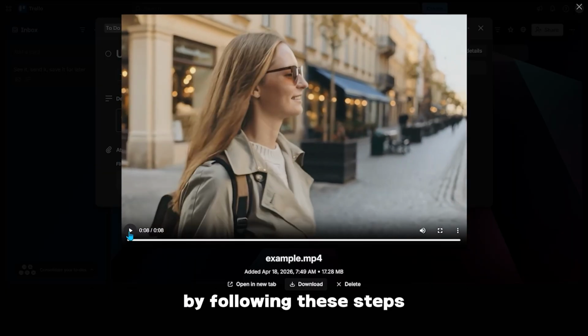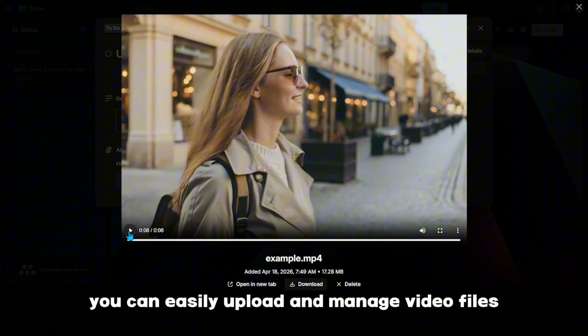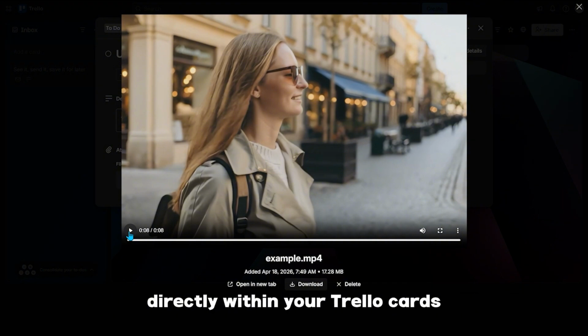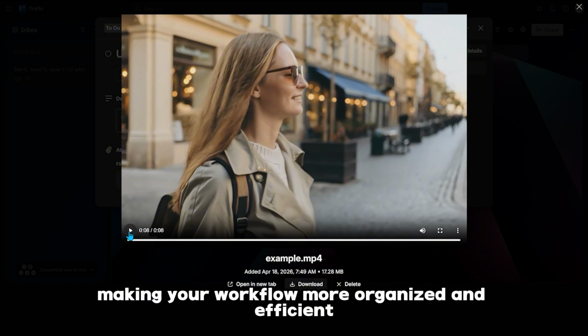By following these steps, you can easily upload and manage video files directly within your Trello cards, making your workflow more organized and efficient.